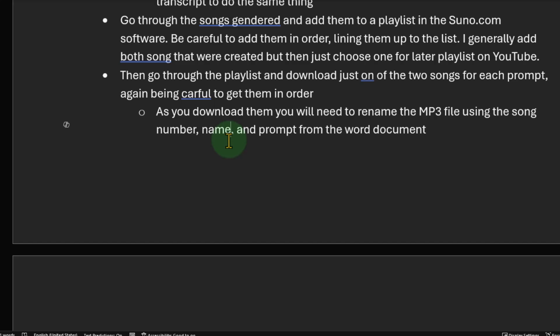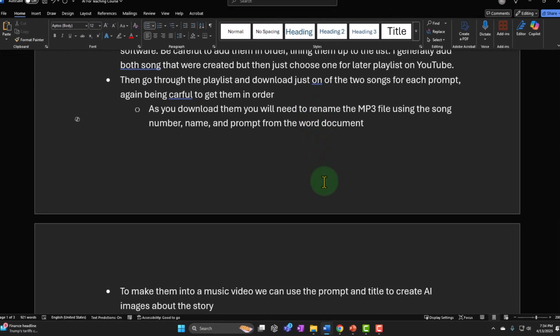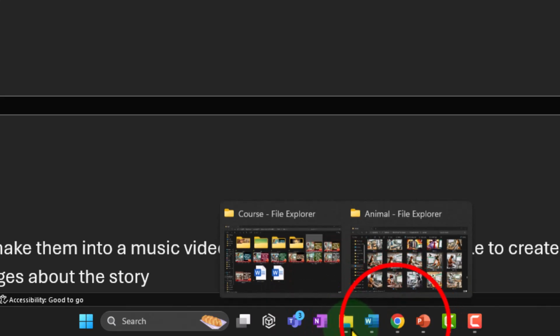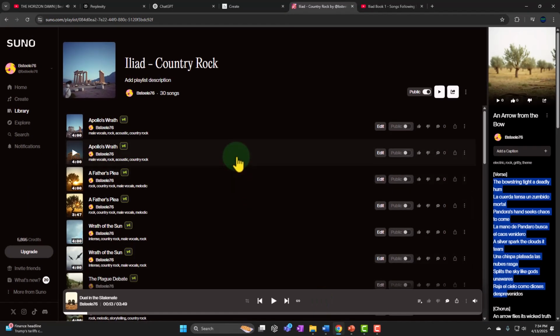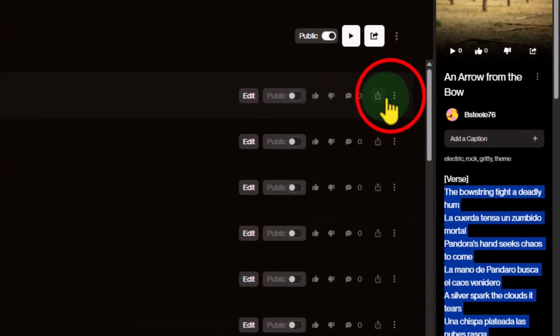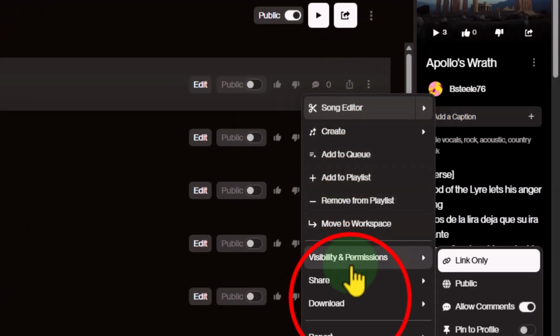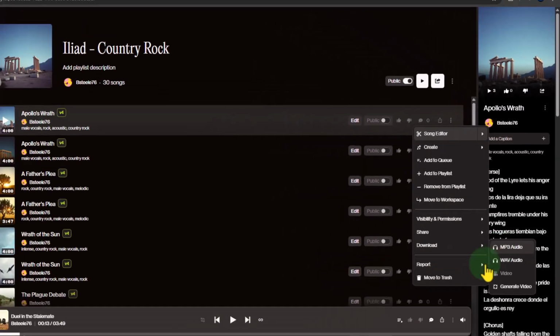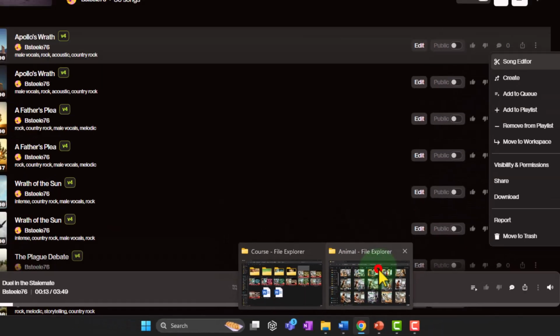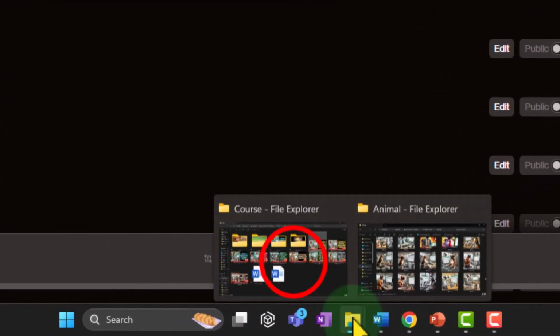Anyways, then go through the playlist and download. So once we have the playlist, I can download all the songs. The next step is we'll download all the songs from the playlist if we want to then make it into a YouTube video by downloading the MP3 files. So we can download the MP3 files, and that will look like this here.